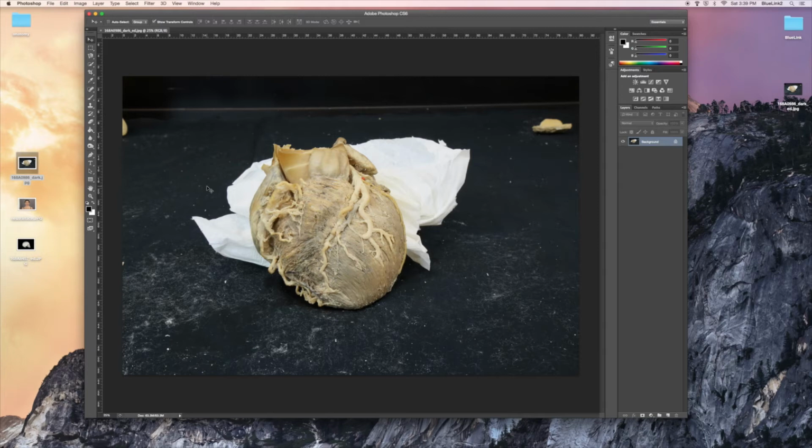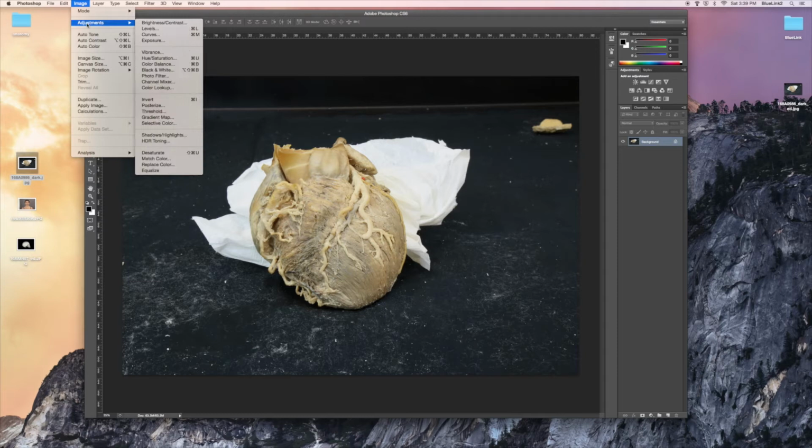So for this particular image, I think it's looking a little dark and maybe a little yellow. So to fix these, we're going to use a combination of the tools that I just introduced. We can go back up to the adjustments menu, and we'll start with the brightness and contrast tool.